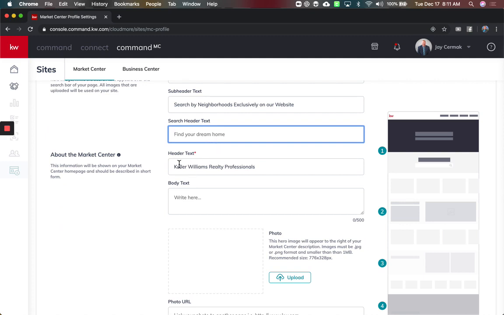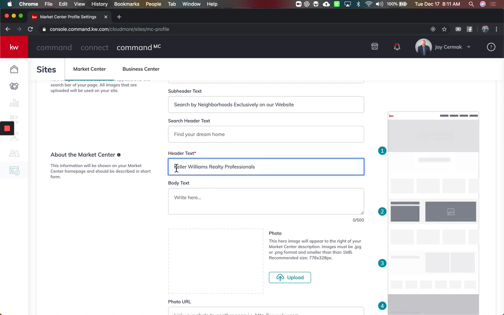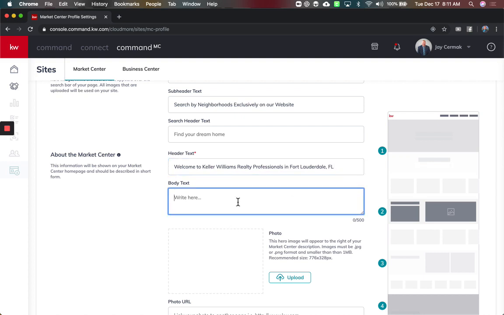And then you're gonna add the text about the Market Center. So you're gonna have a page about the Market Center. So I have our name here, and I could just say welcome to our Market Center in Fort Lauderdale, Florida. And then my body of the text could say serving your South Florida real estate needs.